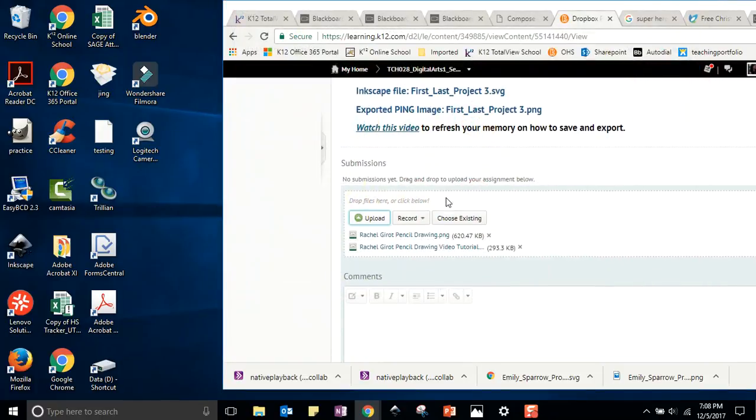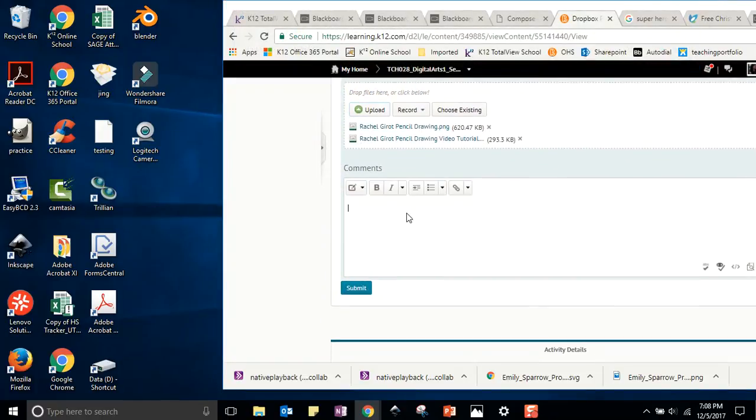and upload that. And then once those are uploaded, if you ever need to give a message to me, rather than submit and attach a text file or a Word document, I prefer if you just upload something and then write a comment in here. It's not submitted yet, so you have to make sure that you click submit. And that's all you need to do, folks.